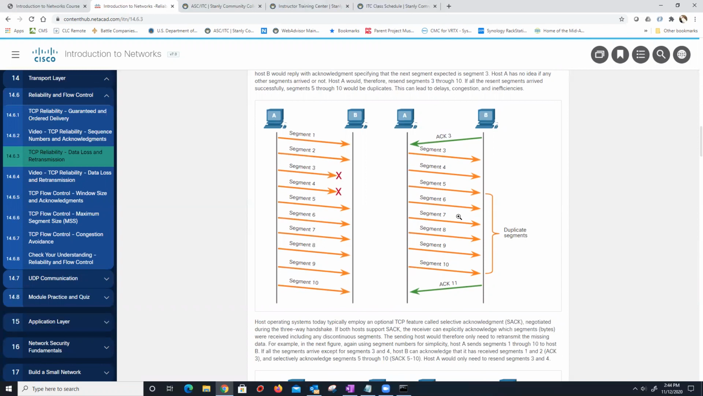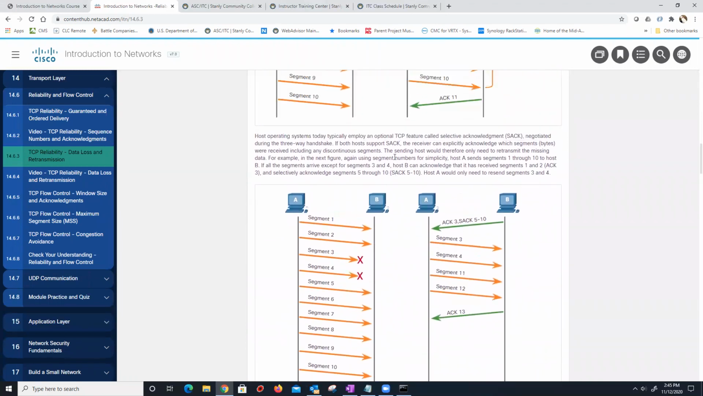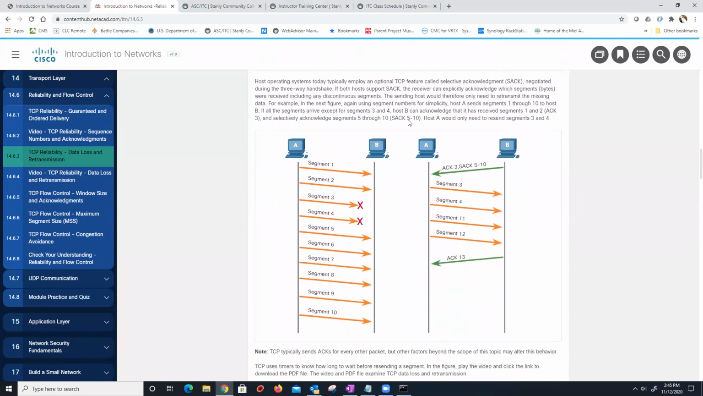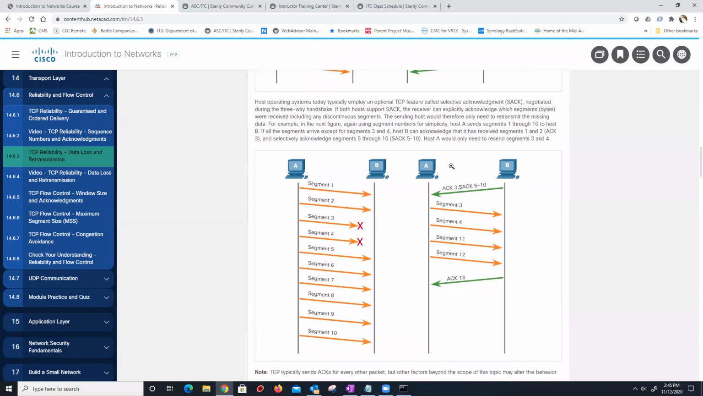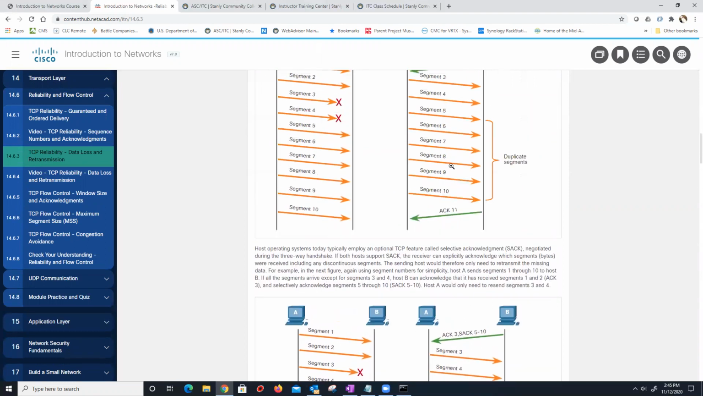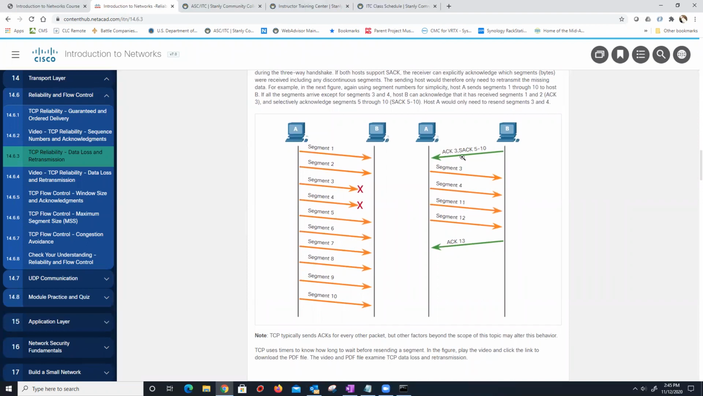There's another way to do this, though: it can actually ACK individual items. Instead of just ACKing 3 and then having to resend everything, it can say, hey, I'm going to ACK 3 and 5 through 10. So I got up to 2 and I got 5 through 10, so you only need to send me 3 and 4 and anything after 10. This is called selective acknowledgement, or SACK. You're not going to ACK just the last one you saw; you're going to acknowledge a group of segments that you saw.